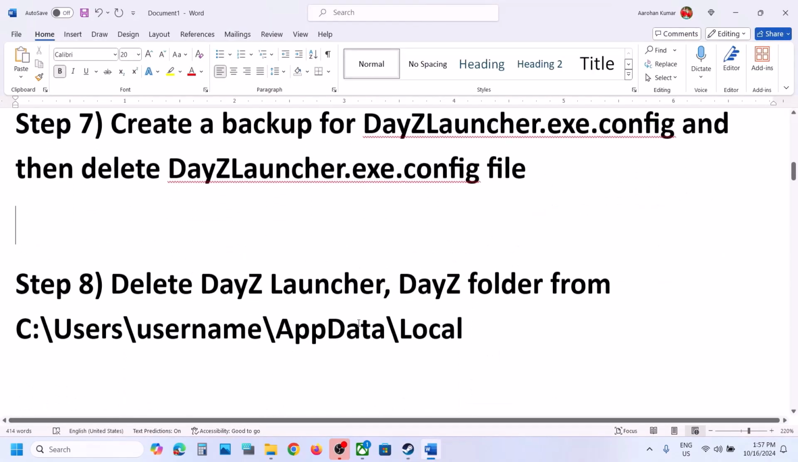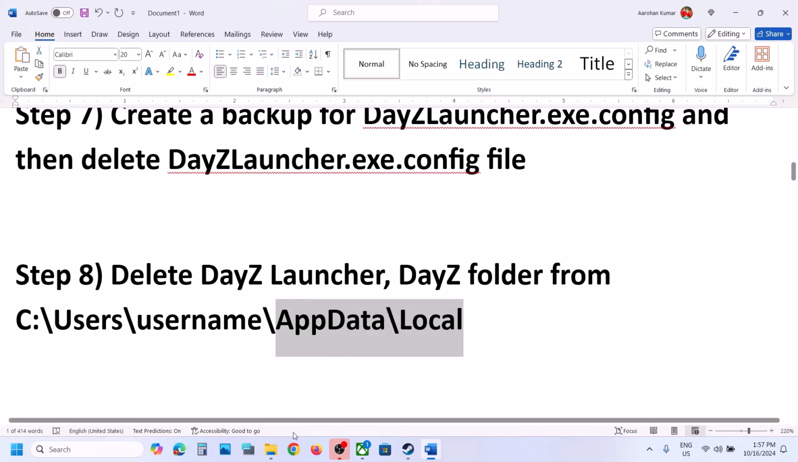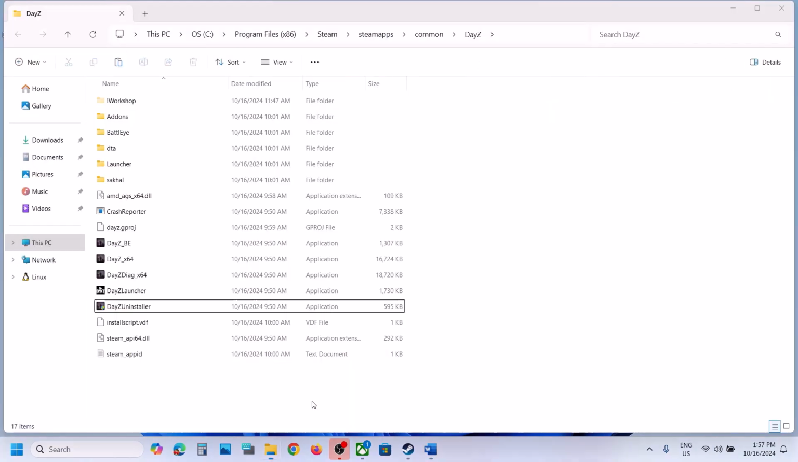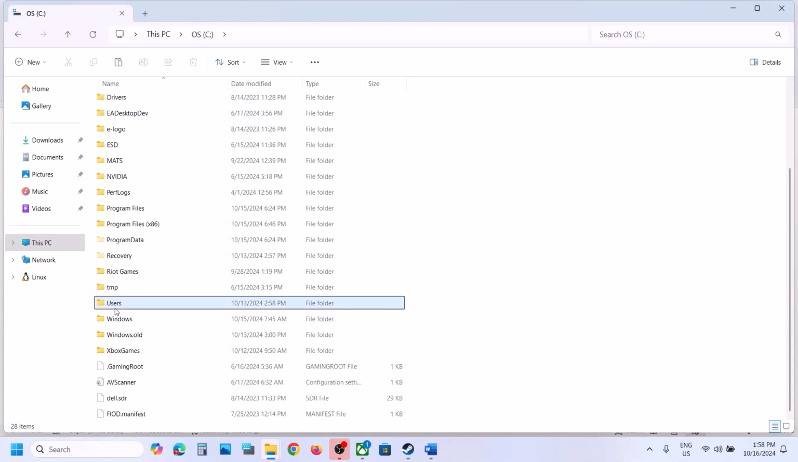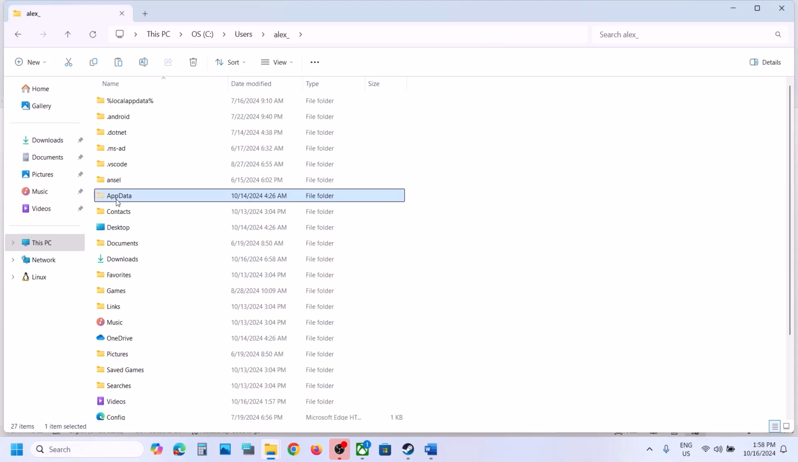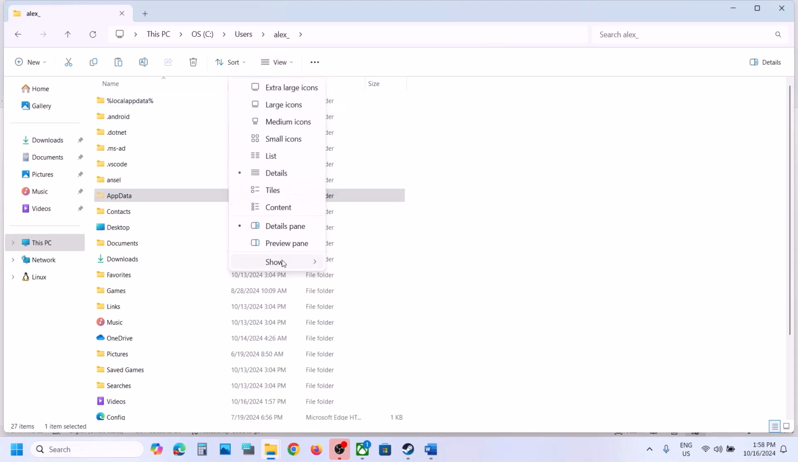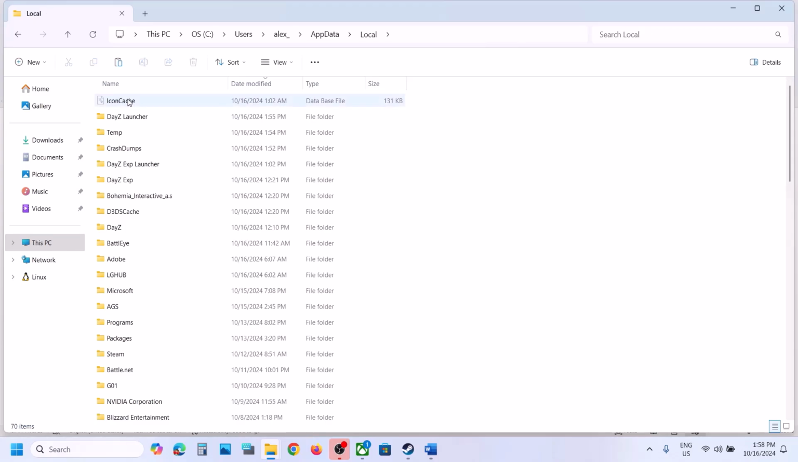Next step is to delete DayZ Launcher DayZ folder from AppData location. So now for this, you can open File Explorer and then go to this PC, open C drive. Now open users folder. Now open your username folder. Now open AppData. If you don't see AppData at the top, click on view, select show, put a check on hidden items, open AppData folder. Now open the local folder.